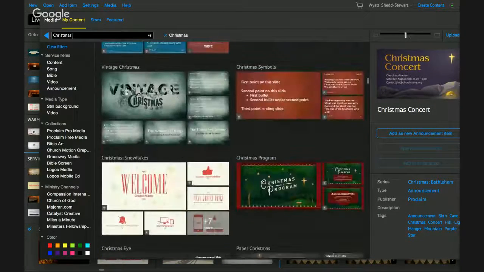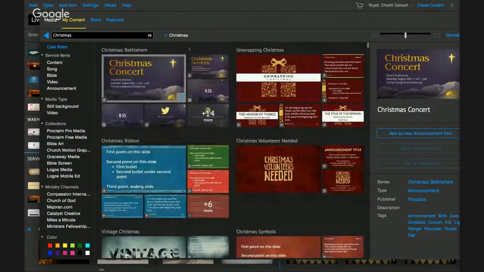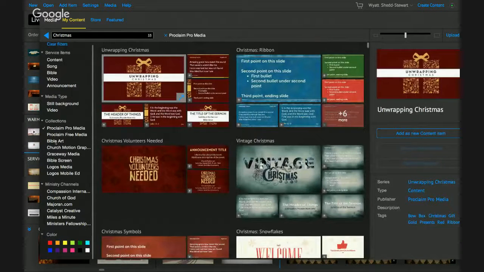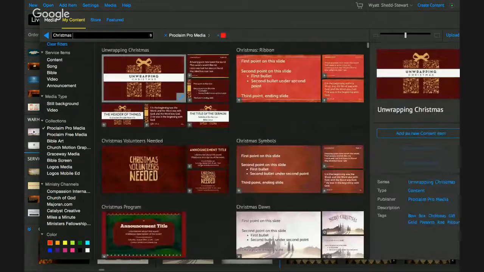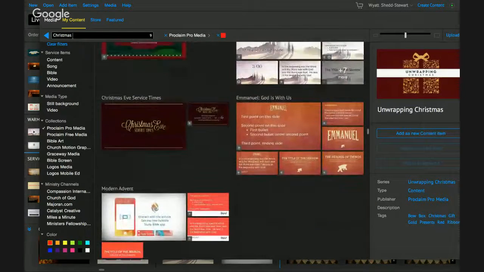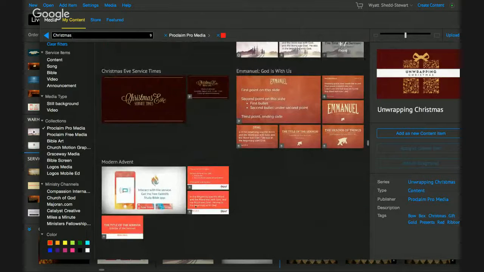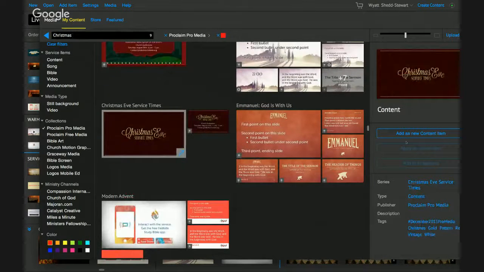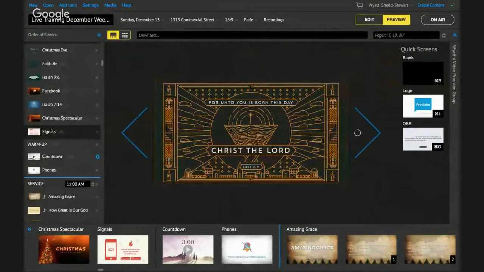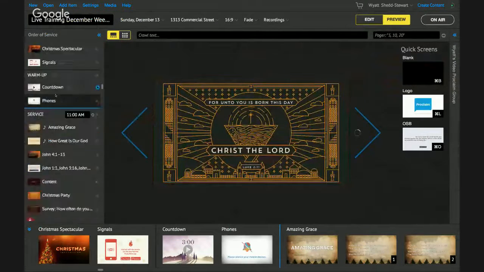And so you can use the media browser here to search for all sorts of great content. I can look for Christmas content, maybe specifically Pro Media content. And then I can also search distinctly by color. Around the Christmas season, greens and reds are really common. So I can look for specifically red Pro Media Christmas content, which will allow me to narrow down to exactly what I'm looking for. And for example, when I find a background that I like, I can just add it as a new item so that we can now start setting up for our Christmas Eve service here within Proclaim.